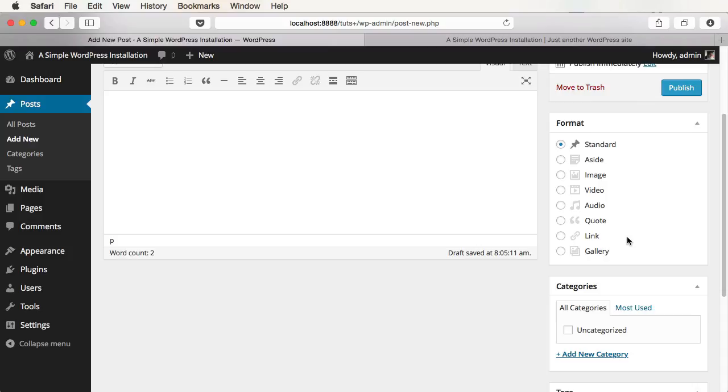If it's like a post where you show some information, maybe some images, then standard will do just fine. Aside is mostly used for simple and quick text-only posts. Images, well, you're going to use this if you're sharing an image. Video for video, of course. Audio is self-explanatory. Quote, again, self-explanatory. Link, if you want to share a link to another website or maybe another article on your own website. And then gallery allows you to create an image gallery. For now, let's go with standard.